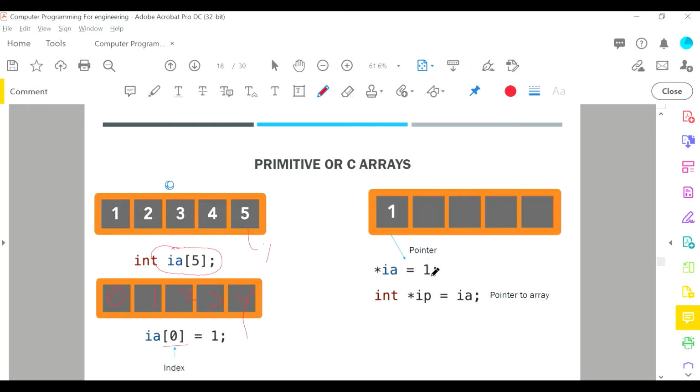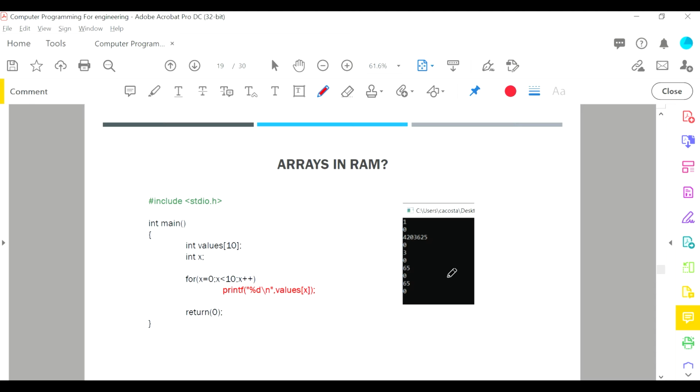Okay, so you can create a pointer that points to the array and accesses the positions. That is very useful because you don't have to copy. If your array is 1 million elements, you don't have to go and copy the whole array. You only point to it, and then your code is much faster.